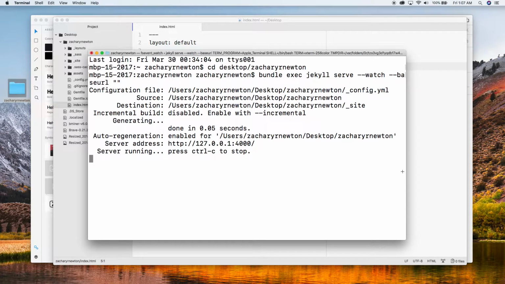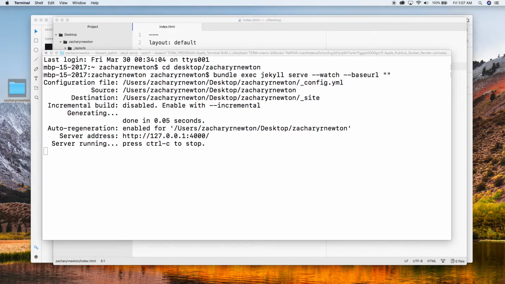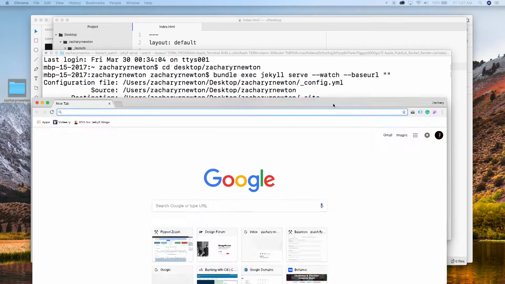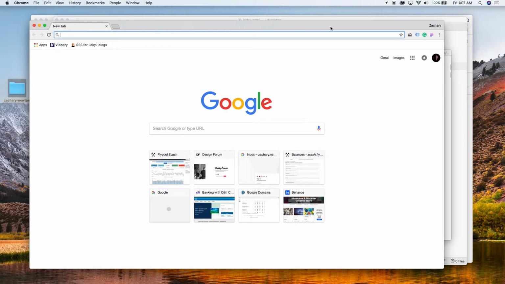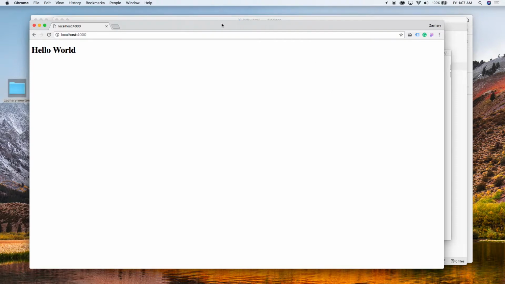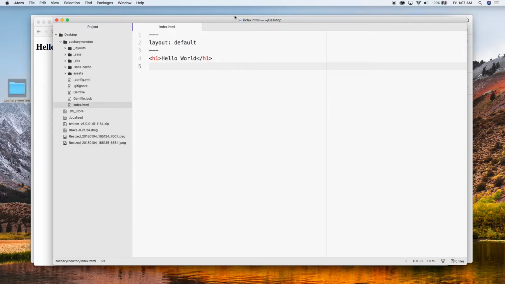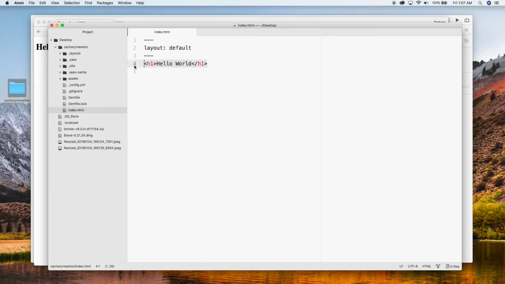Alright, so it looks like the server is running. Let me go ahead and pull up a web browser. Alright, here we go. Bring it over here, and let's go to localhost. There is our hello world text. So let's pull up our Atom editor right here, and we will just go ahead and remove this. So let's go and look at what we got.